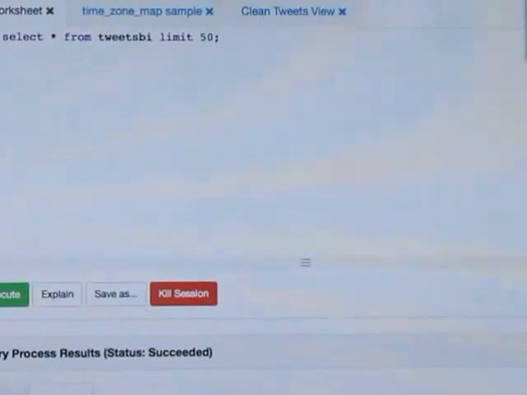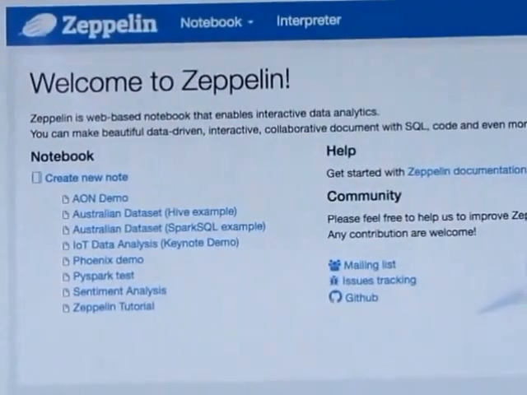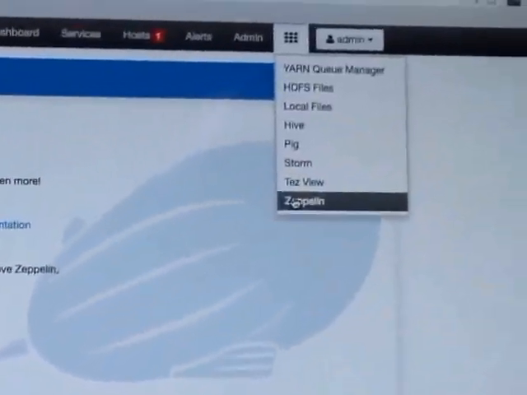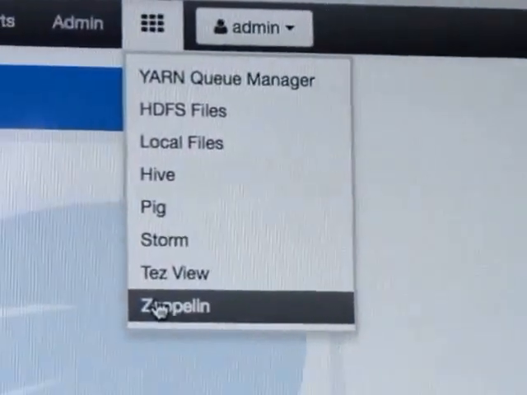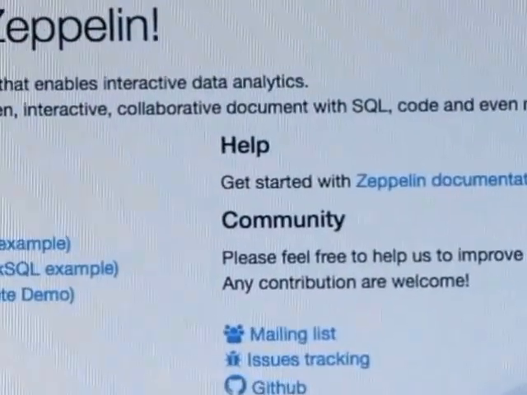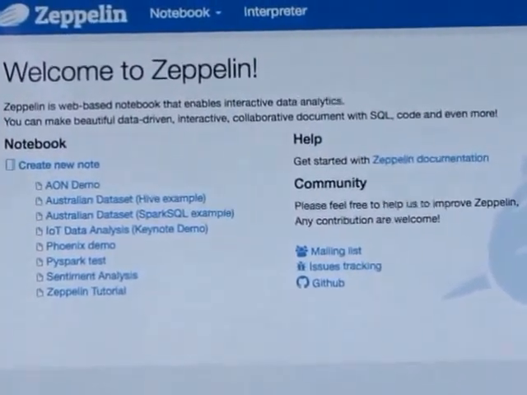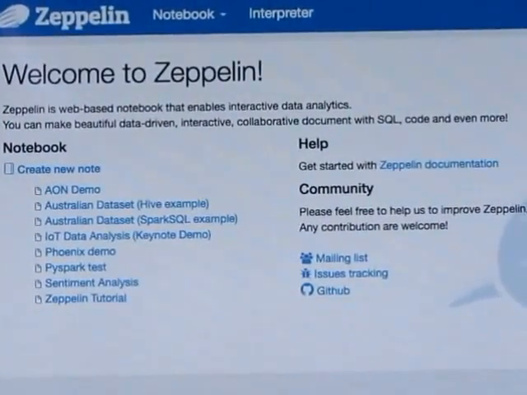So moving on to Zeppelin. Zeppelin is part of Spark, or it interfaces with your Spark engine, your Spark SQL. It's essentially a notebook, very similar to Jupyter, Pandas.